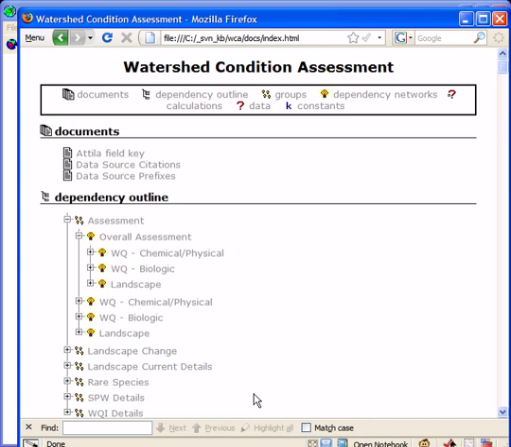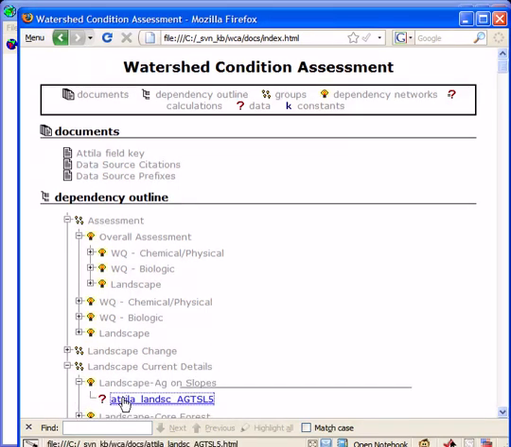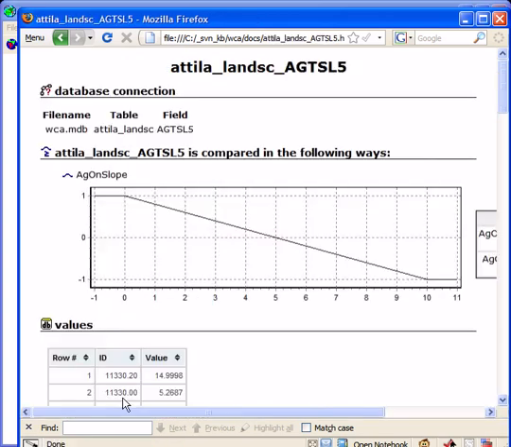At the bottom of each page is a link back to the main page. Let's look at a typical data page. At the top of the page is the topic's database connection section. It describes where this topic gets its data. In this case, it gets its data from the WCA Access database, the Attila landscape table, and the AGT-SL5 field in the Attila landscape table.